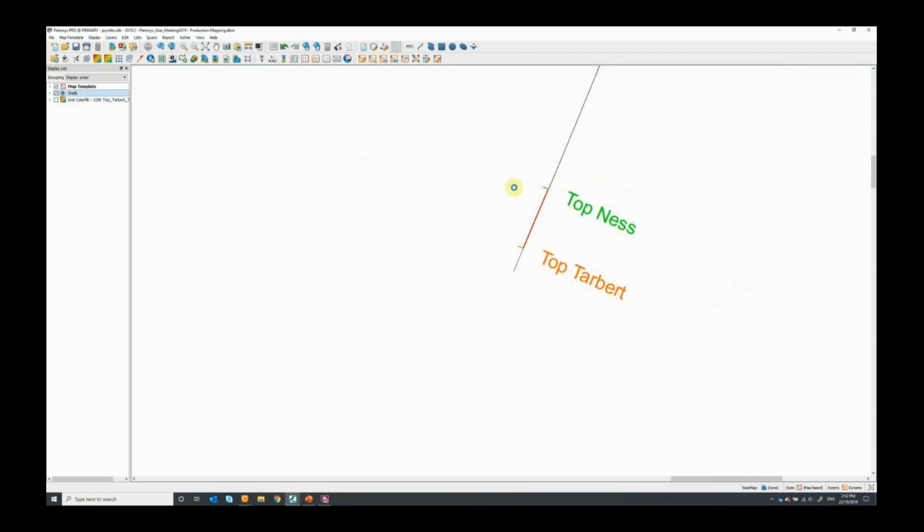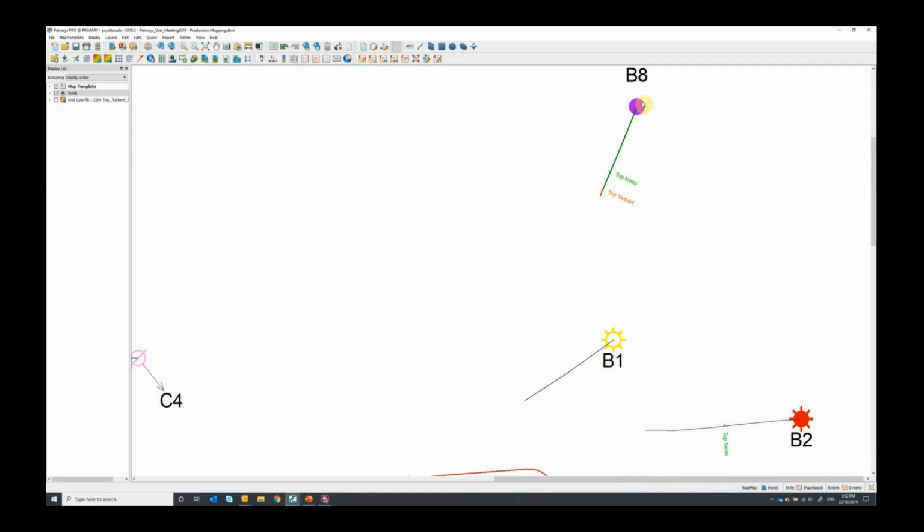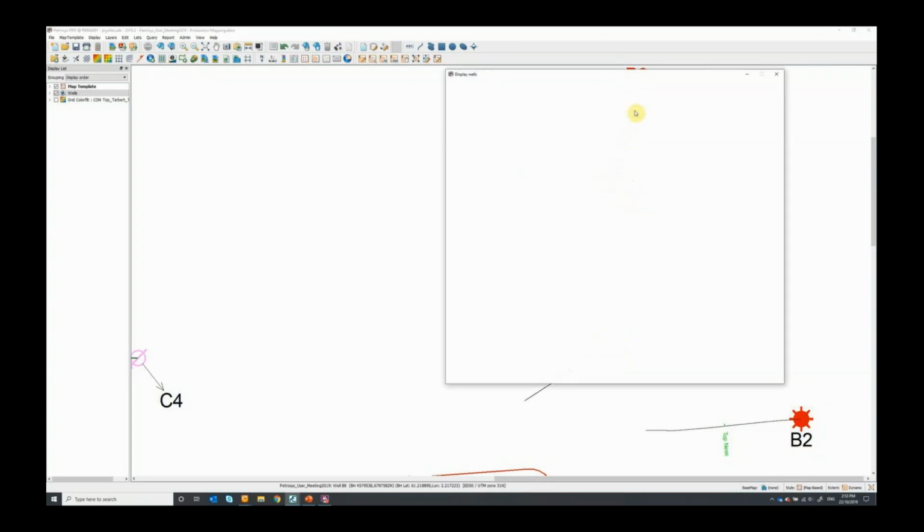So I apply a different style, click OK, and I see now how those two segments are being displayed with the properties that I have selected for them. So from surface to that top in red, and from that top to the bottom hole in green. So that's how you can play with the segments in an individual manner, right?